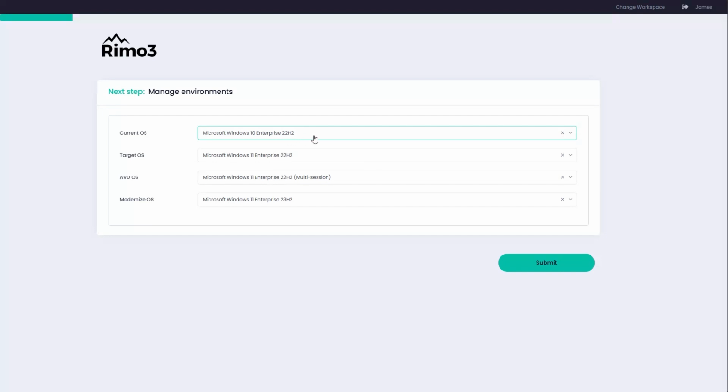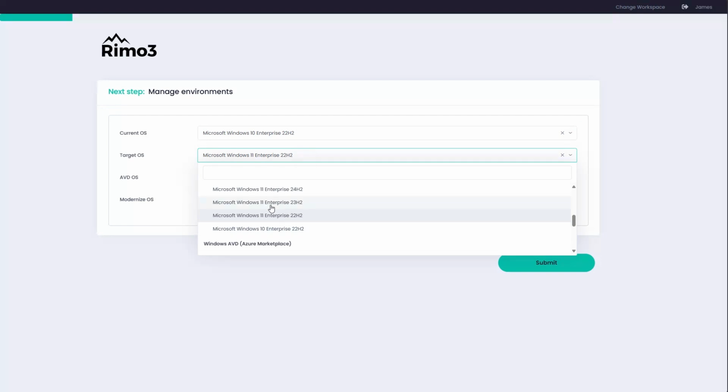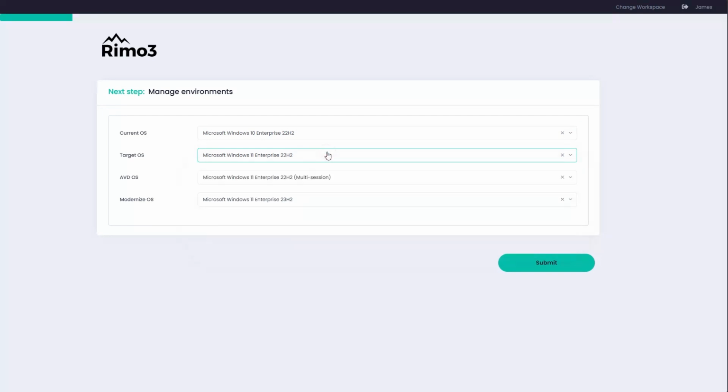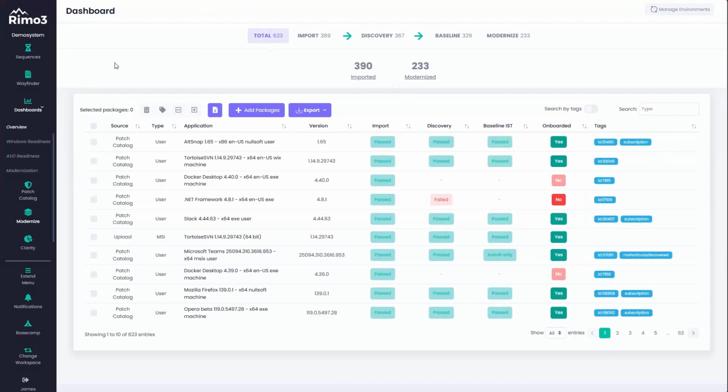So be careful, because if you do have a lot of applications, when you do change target OS, for example, it will go ahead and automate the retesting of all of the applications that have been onboarded into your Rimo3 environment. So use these with care, because when you do it, it triggers the automation. Let me just head back.